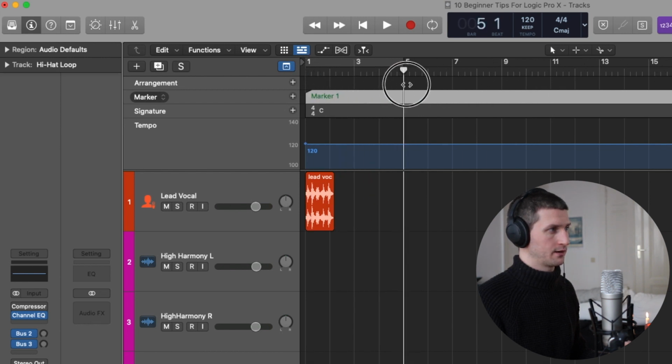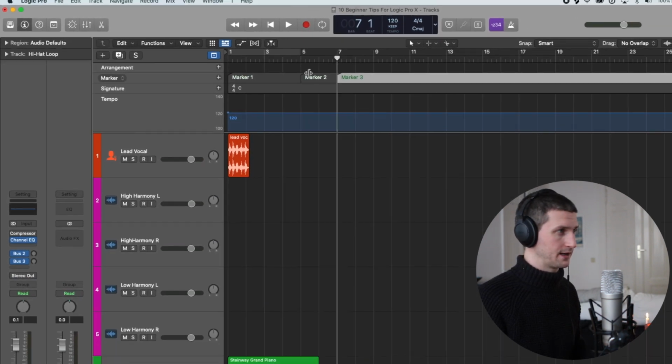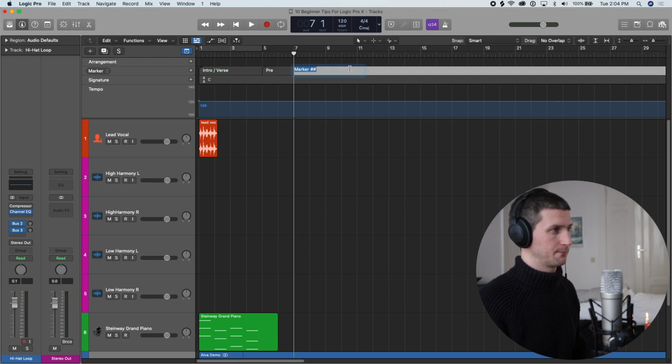So this is marker 1. This is marker 2. I could have a marker here, 3. You get what I mean. And then we can double click in and we can name these markers. So let's say that marker 1 was actually intro/verse. Let's say 2 was pre, and then marker 3 was chorus.